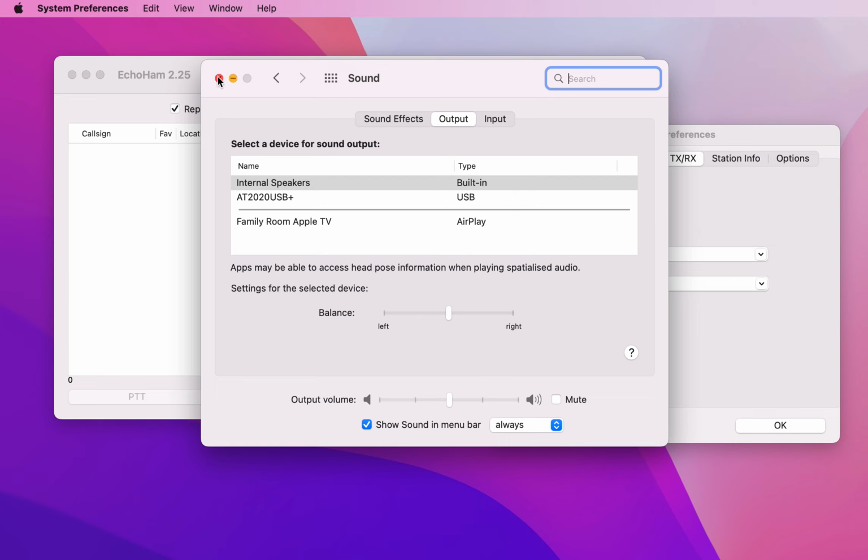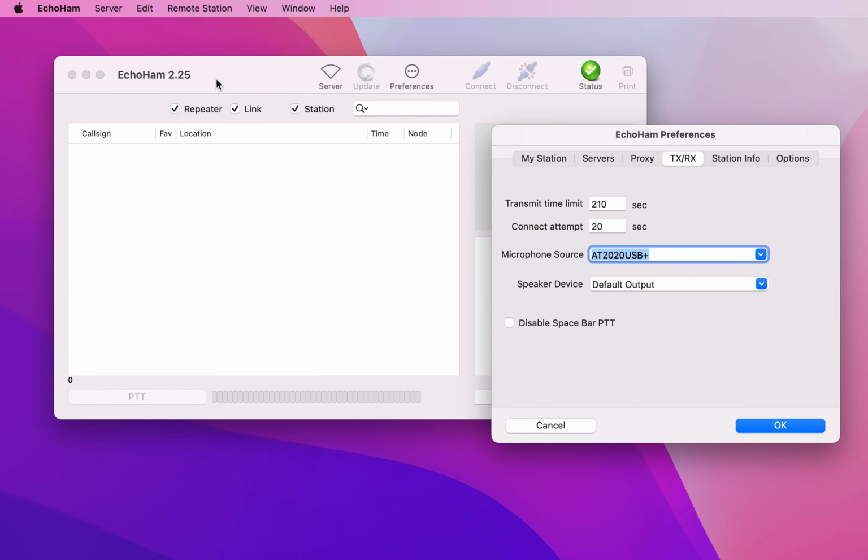So there we go. I hope that opens up a few more options for those people that want to use specific audio devices.